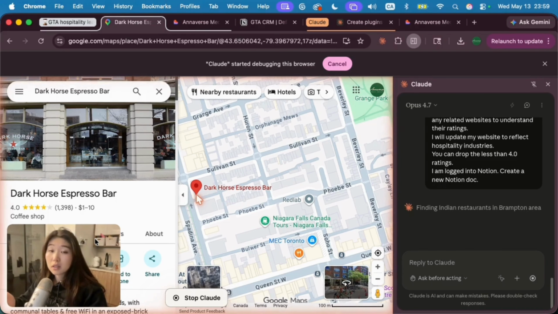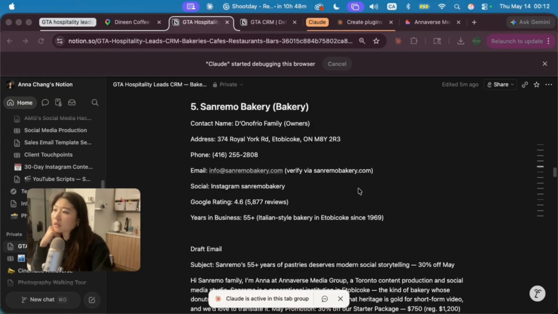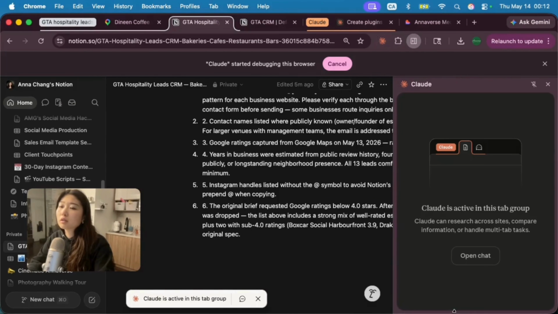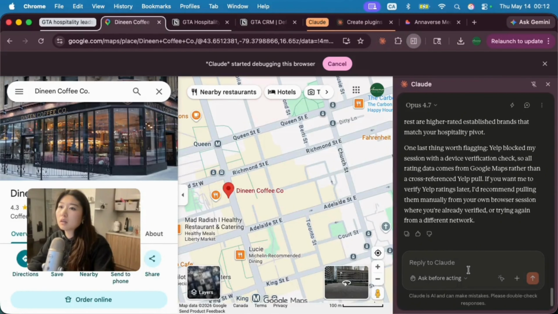This is looking pretty good. Okay, I don't love this because it's just such a huge list to see. So what you can do instead is go back on Claude, open the chat, and tell Claude, like, hey, can you create a table list instead so it's easier to view? Refer to this doc for visual reference.